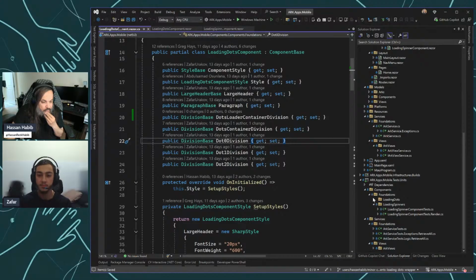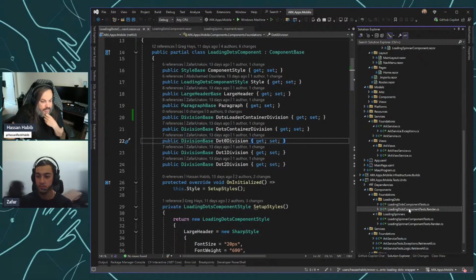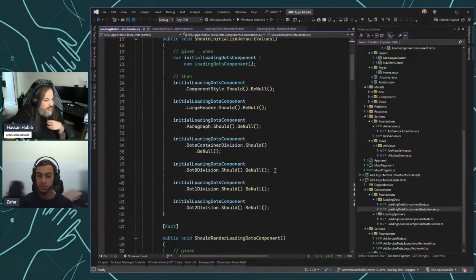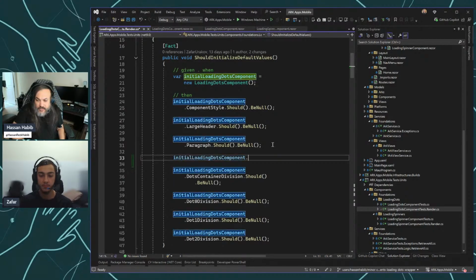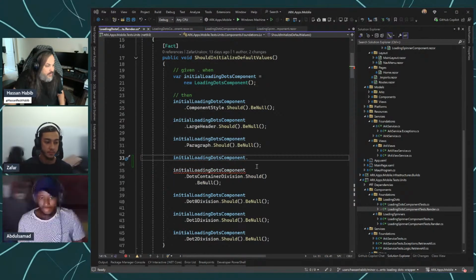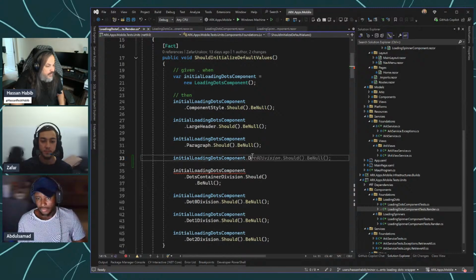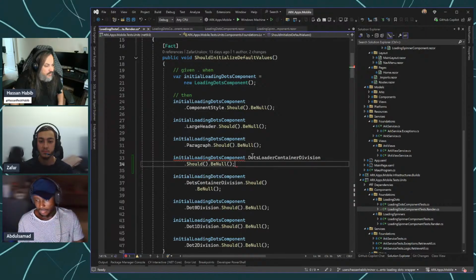So I'm going to go into components, and then under components there's loading dots, and then in the render I'm just going to add a new one in here. So this is the large header component style division 123. There you go, initial loading component, and then dots loader container should be null.